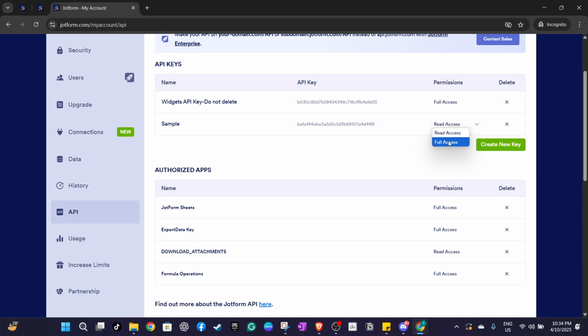This option grants the key full access, allowing anyone with it not only to read but also to add, edit, and delete data. This is powerful, but be cautious about who has access to this key. And voila! You've successfully created a Jotform API key.